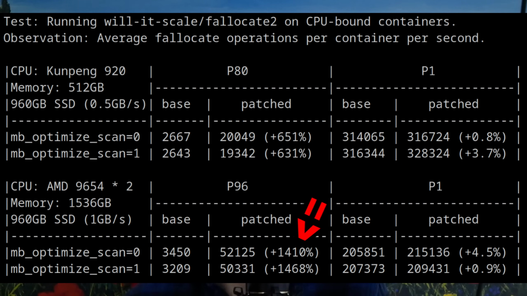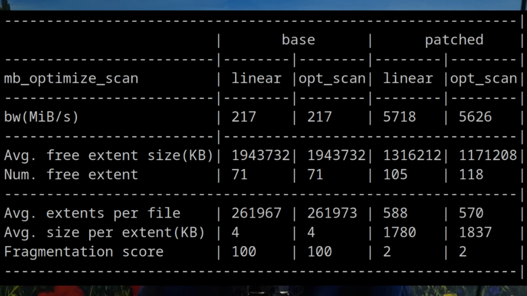Yes, that's 1468% that you see on your screen. So it does solve a lot of fragmentation and it speeds up a lot of the code.